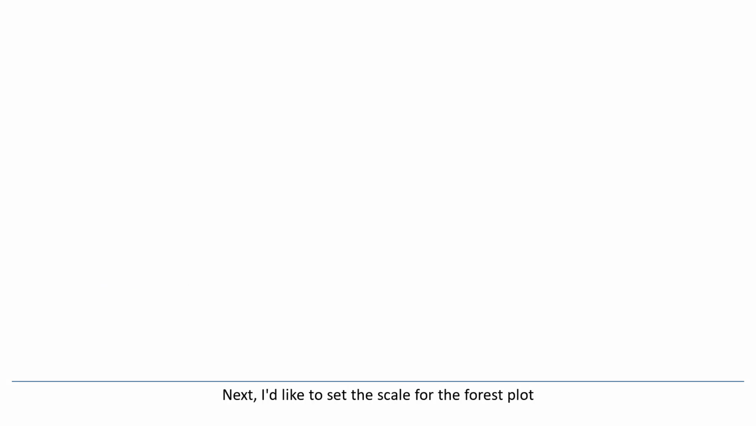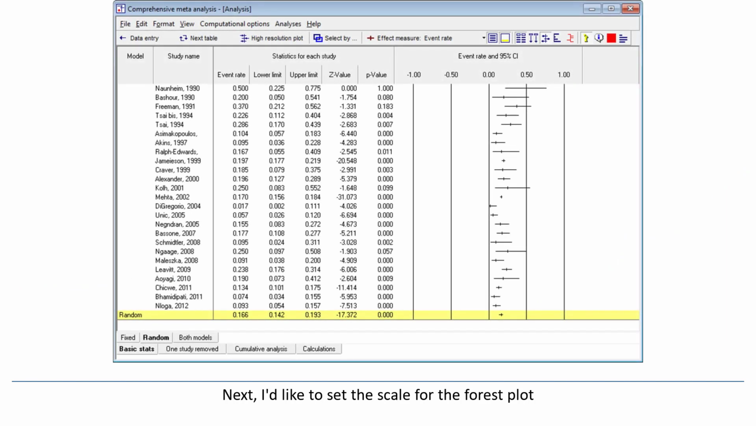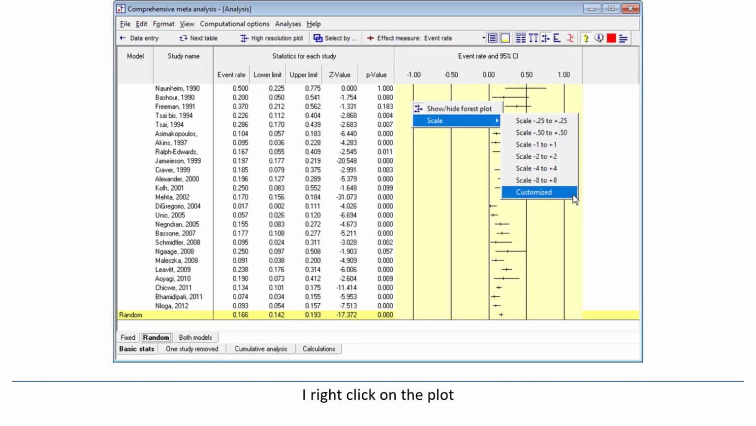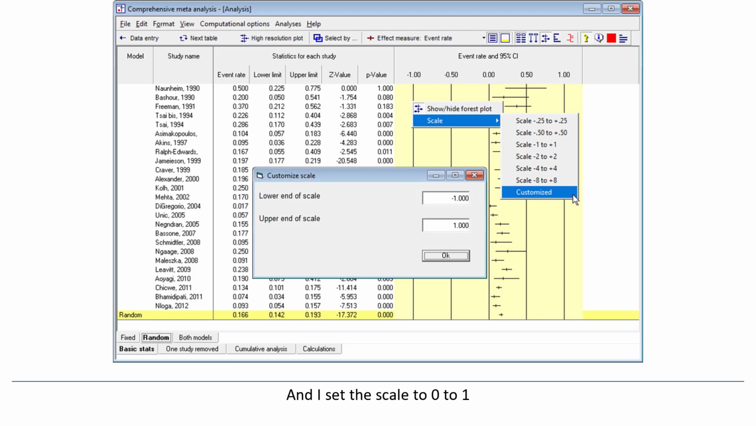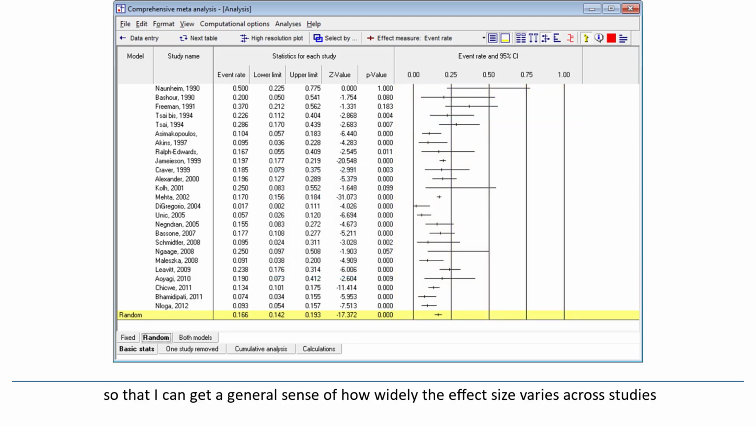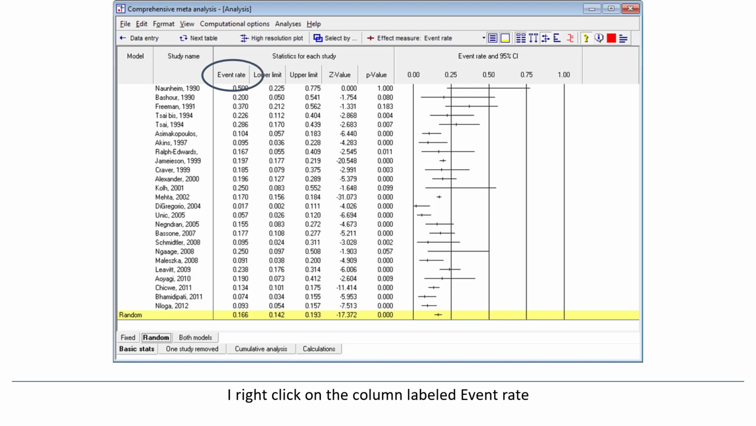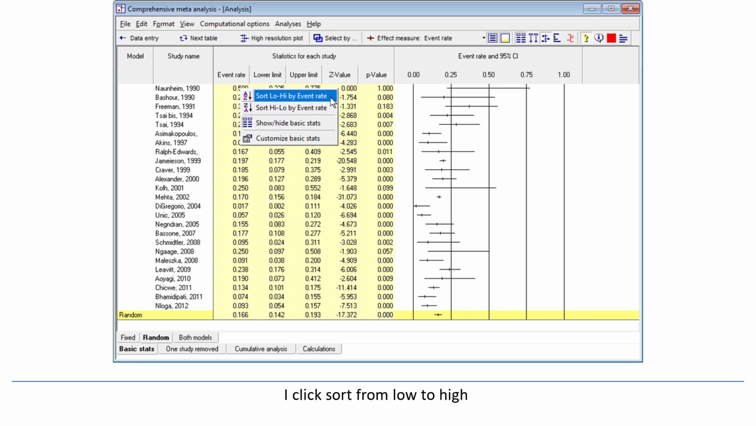Next, I'd like to set the scale for the forest plot. I right-click on the plot, I select Scale, Customize, and I set the scale to 0 to 1. I'd like to sort the studies by effect size so that I can get a general sense of how widely the effect size varies across studies. I right-click on the column labeled Event Rate. I click Sort from Low to High.